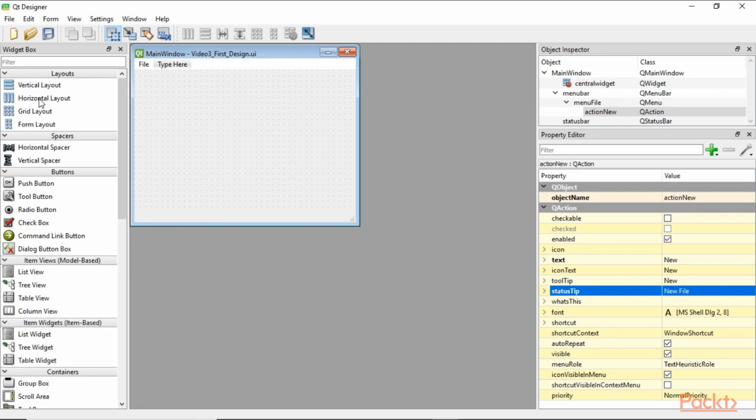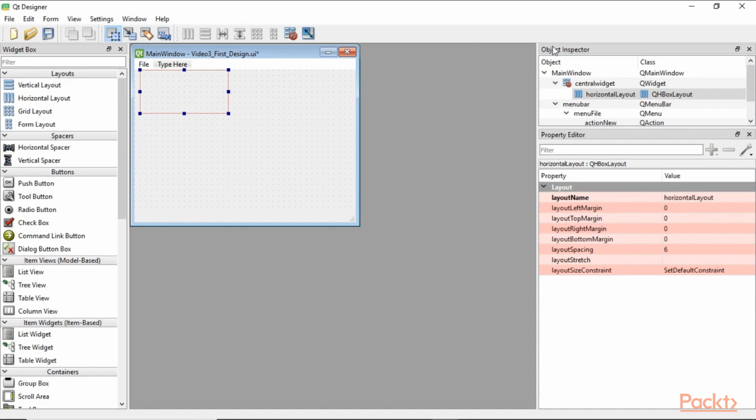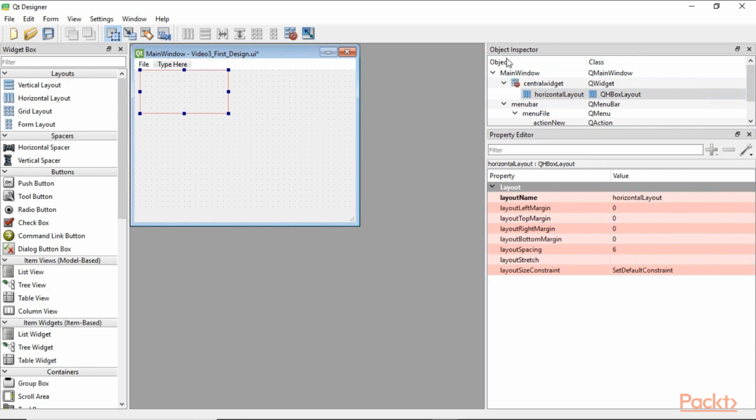So the way it works is we can simply highlight a widget from the left-hand side and drag it onto the form. There it is. And then in the object inspector, we can see we have just added a horizontal layout. So the object name is horizontal layout by default, and the class is QHBoxLayout.